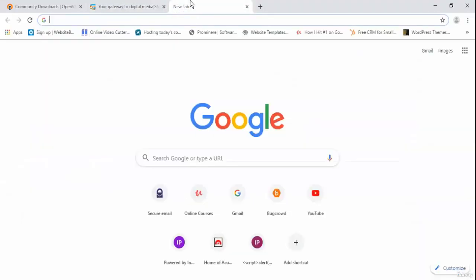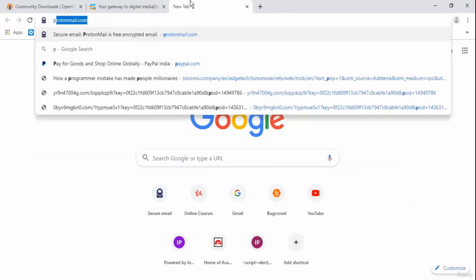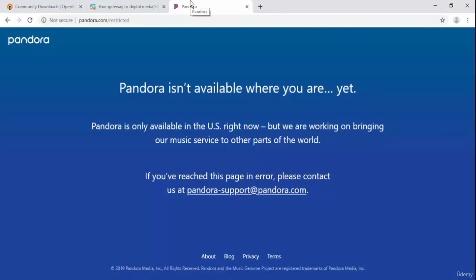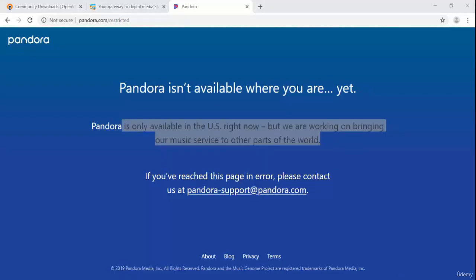Now let's see whether it works or not. So pandora.com. It isn't available where you are yet. It says Pandora is only available in the US. So there is a problem with our VPN. Let's find out why it's not working.